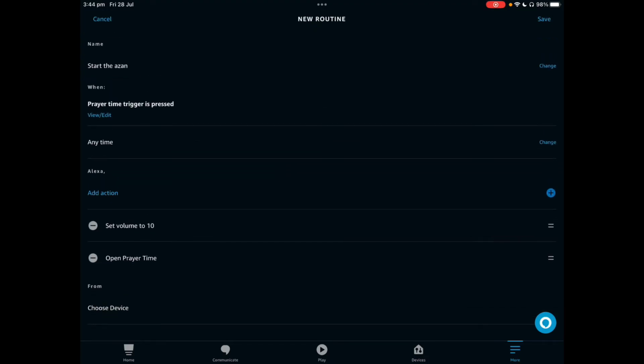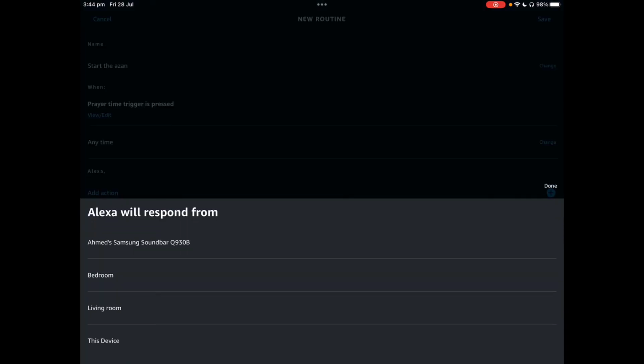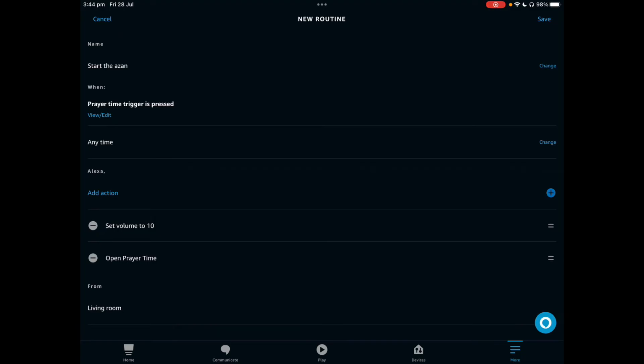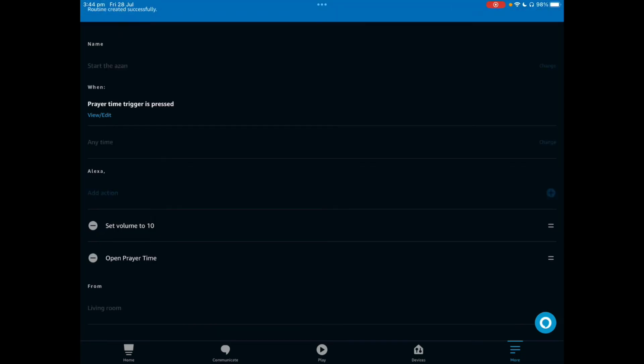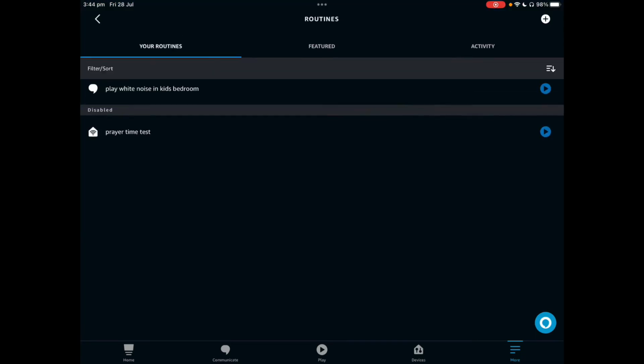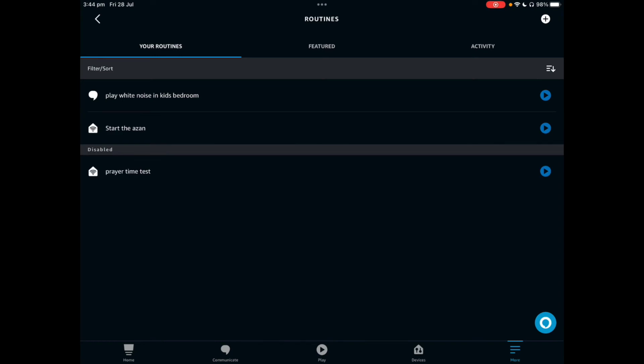And I can choose the device at the bottom here. So I choose the device to be the living room device, for instance. I don't want it to be in the bedroom. Save. Okay, so now the routine is saved.